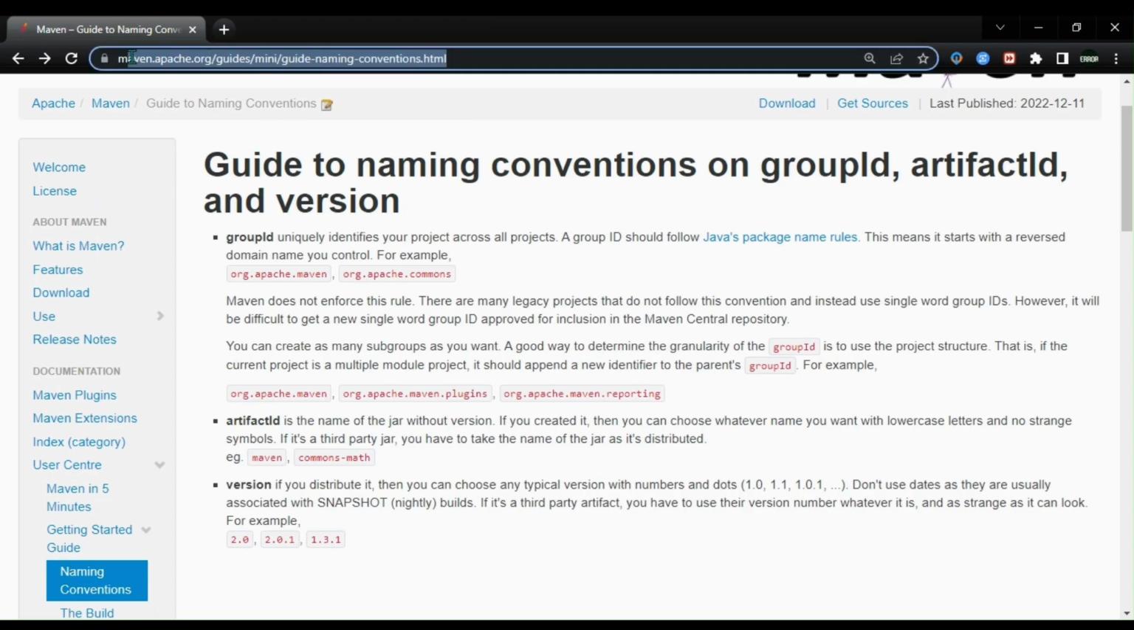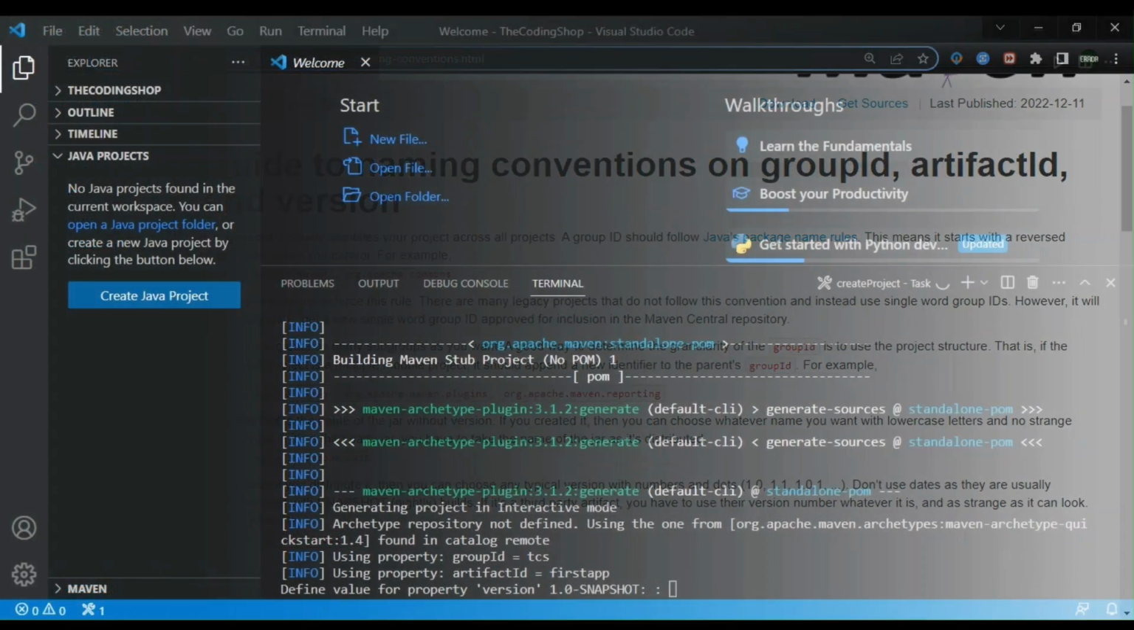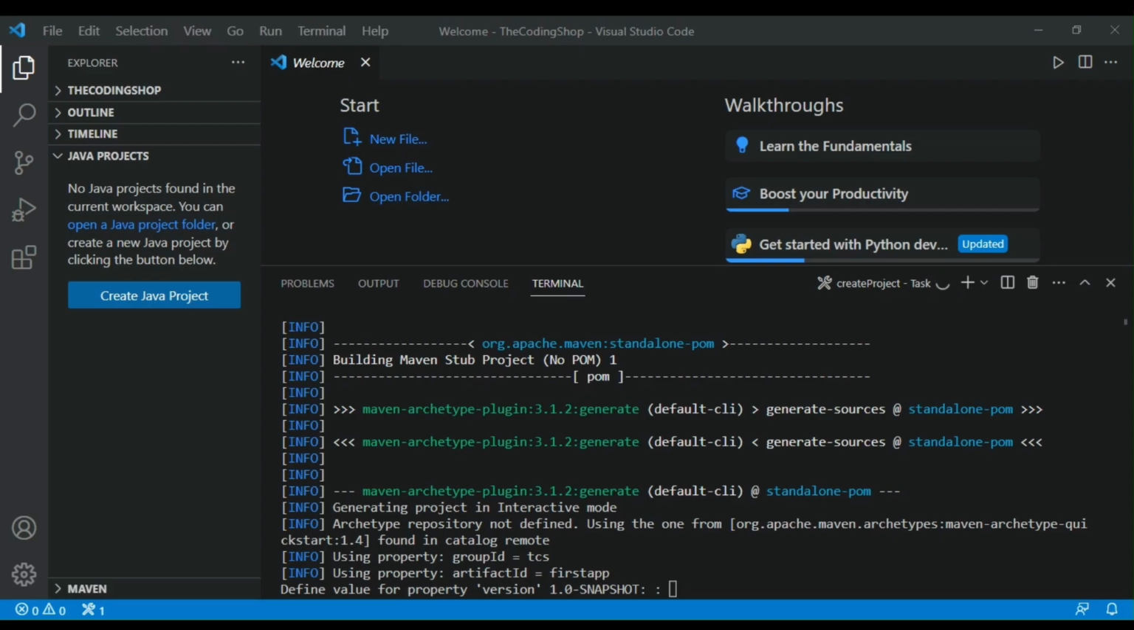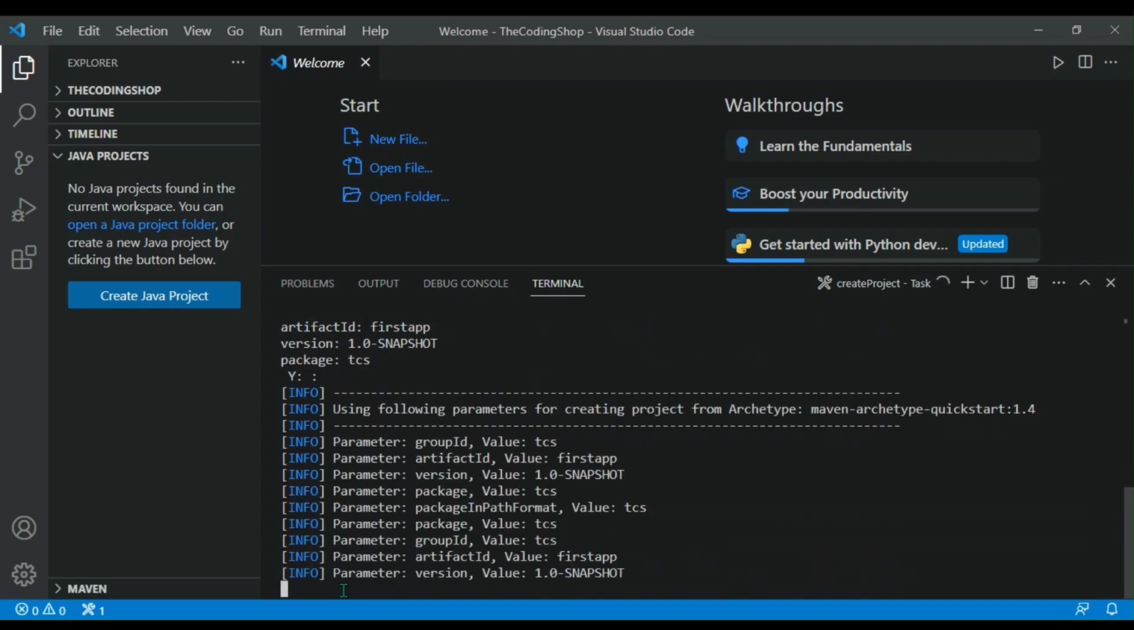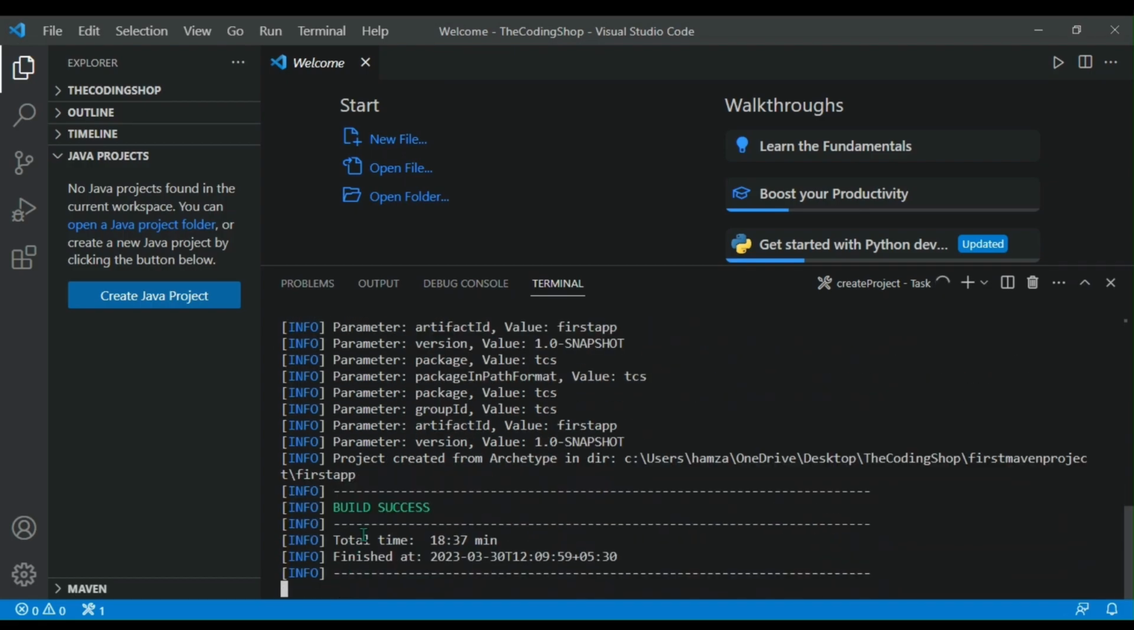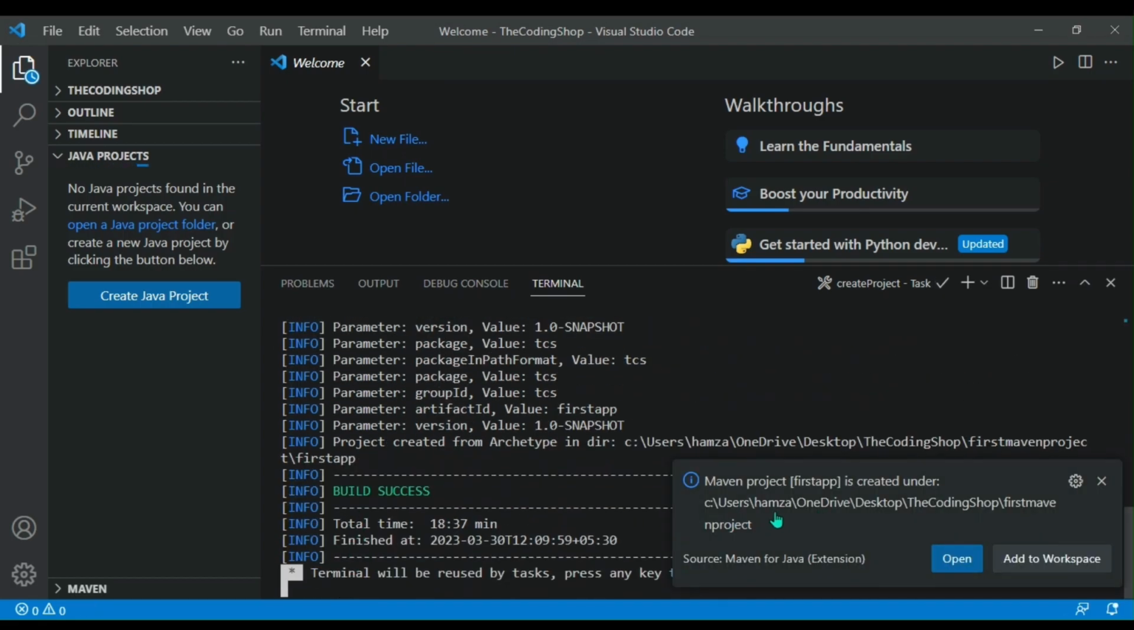Now back to Visual Studio, our project is ready. And this time I don't have the error, but here it is asking to provide the version, so I will accept this default version and hit enter. And also I will accept this package name, so the package name will be the same as the group ID, so I will hit enter. We can see that the project has been created in this folder. So let's open the folder.